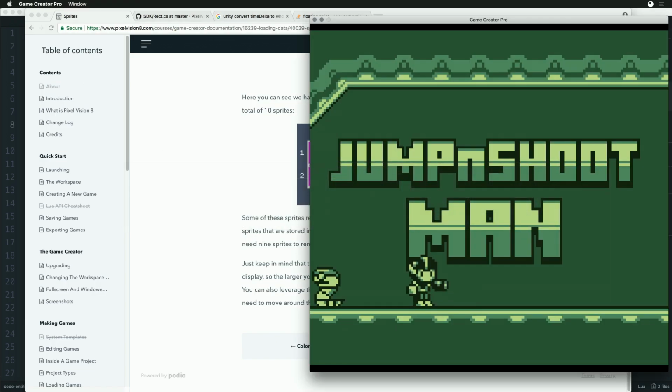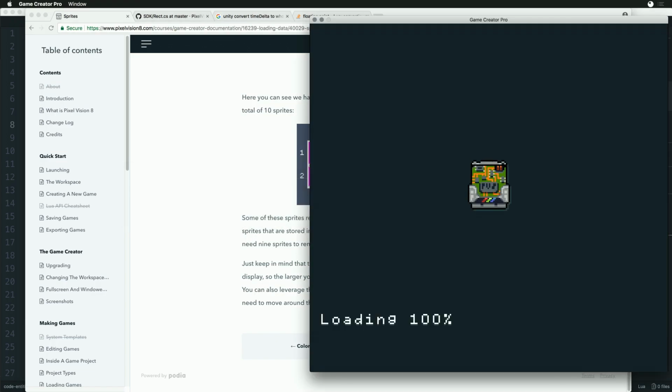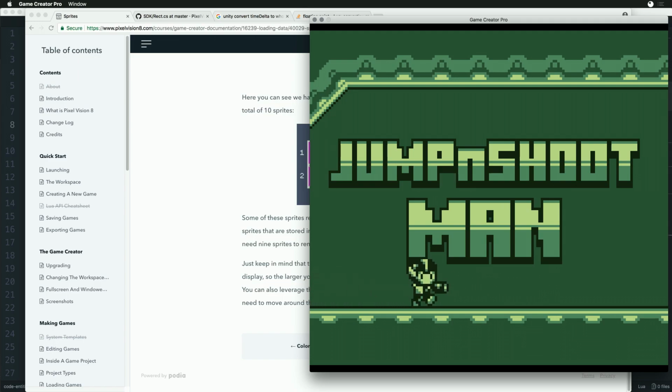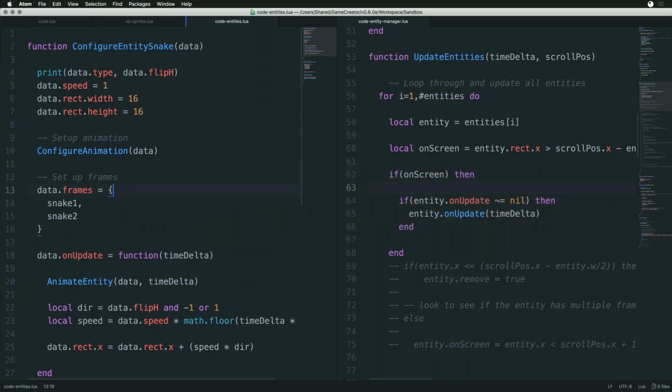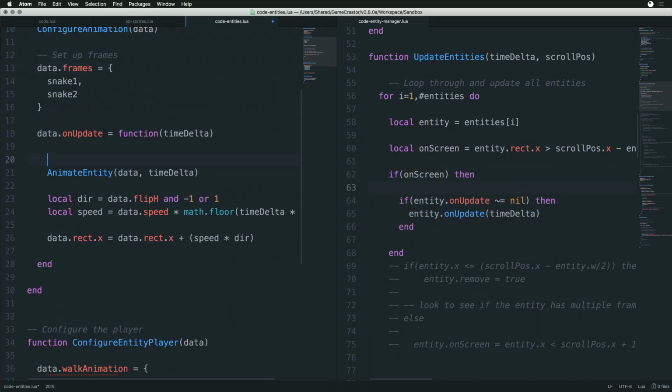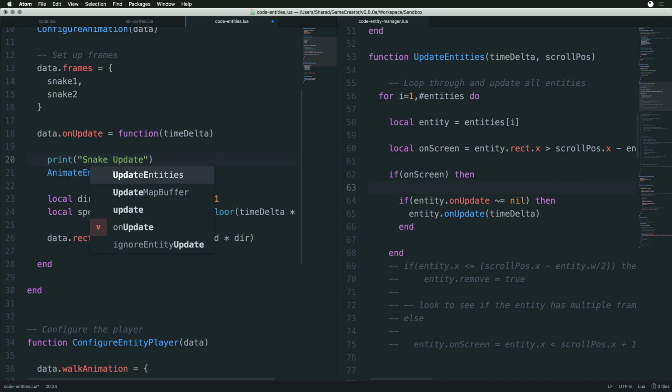All right, so I'm going to redo this now. Now that the snake has a width and a height, when he goes off screen, he should be good. And I don't think he's... Let's do this. Print snake update.